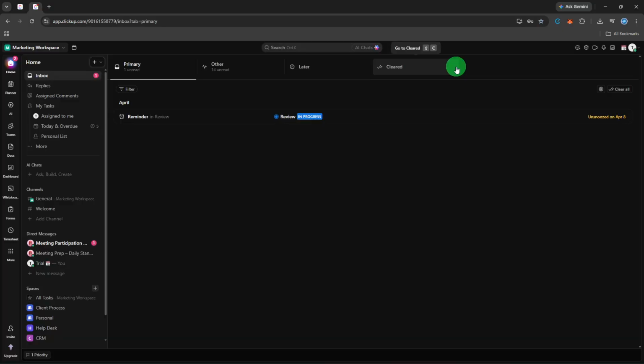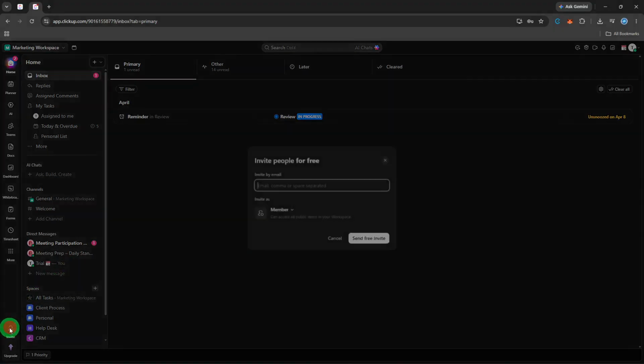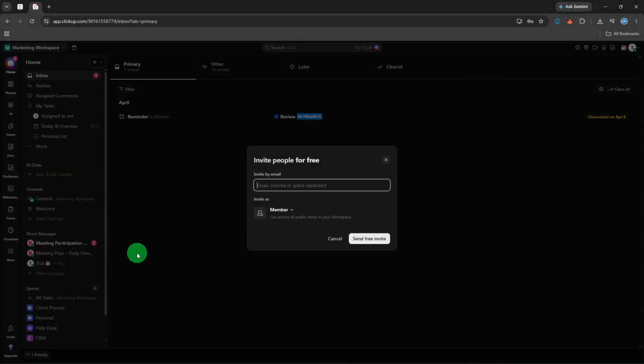ClickUp is a fantastic productivity platform, and inviting the right people is the first step towards a streamlined workflow. Okay, let's start by logging in. Open the ClickUp app or go to clickup.com and sign in using your existing account credentials. Make sure you're logged into the workspace you want to add users to.